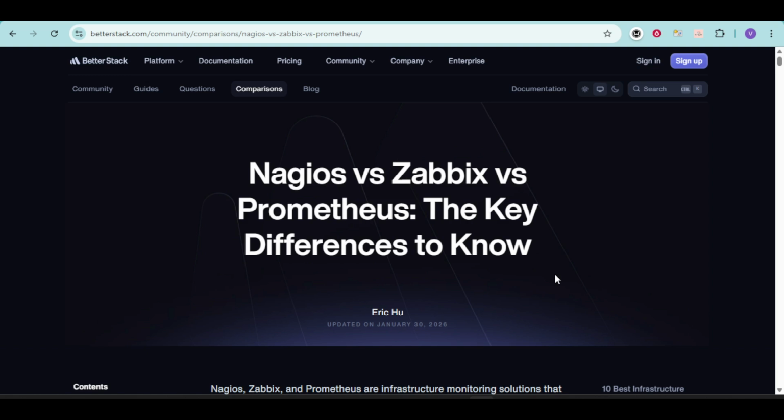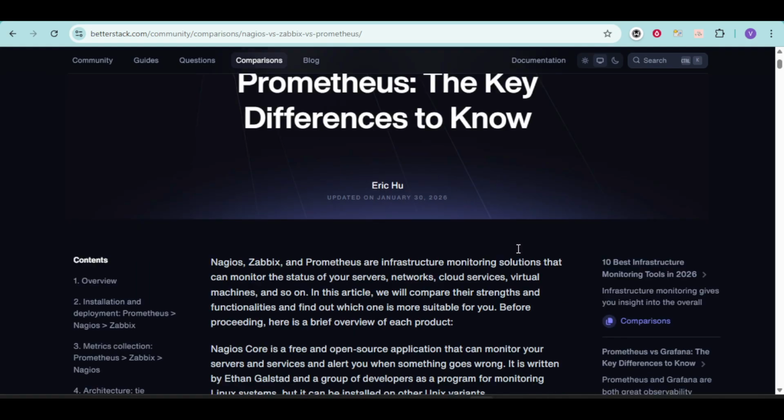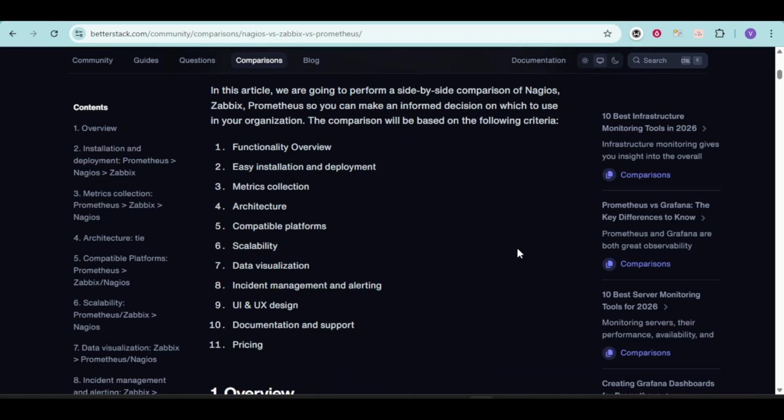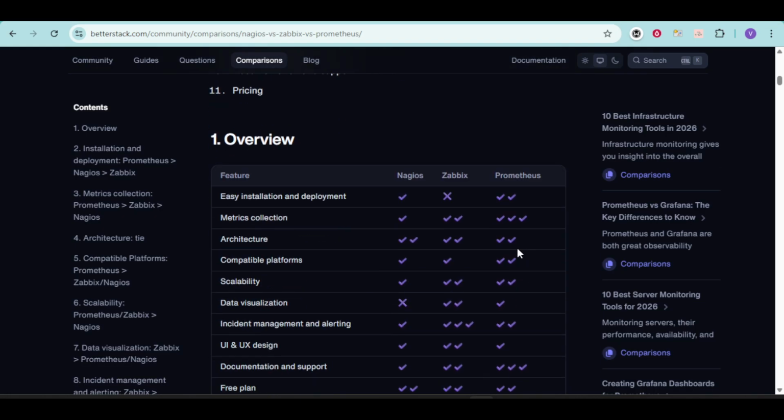In this video, I'm going to teach you and compare Nagios versus Zabbix versus Prometheus and see which one is the best. So first, you just need to head over, and as you can see, I have in here this comparison article about their current functionality.